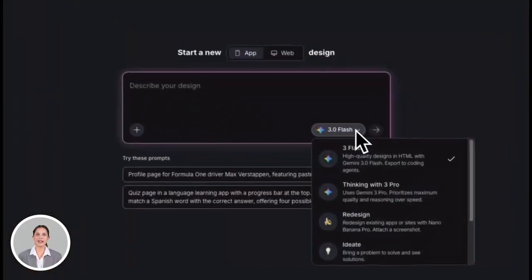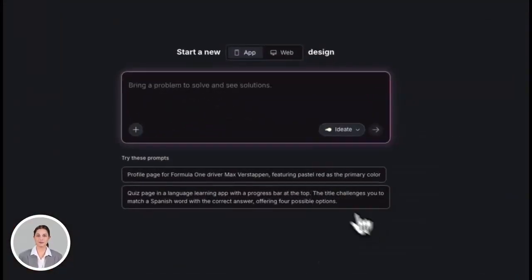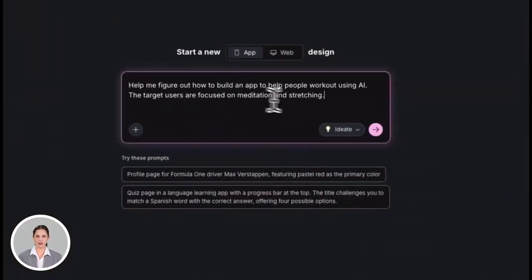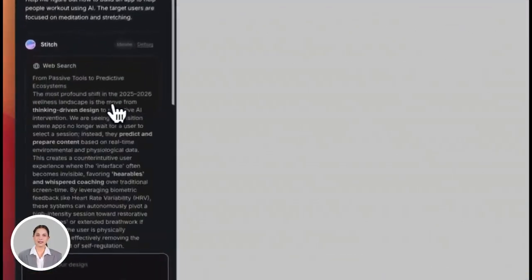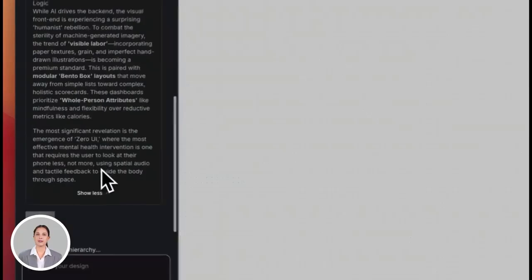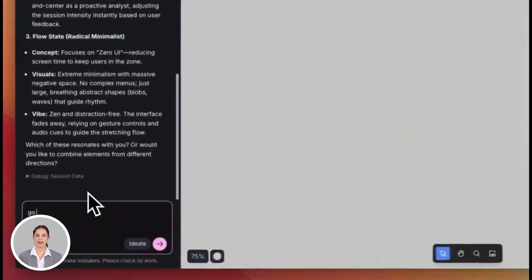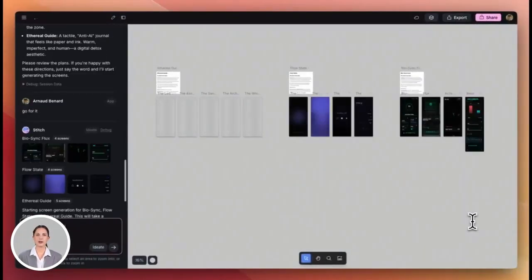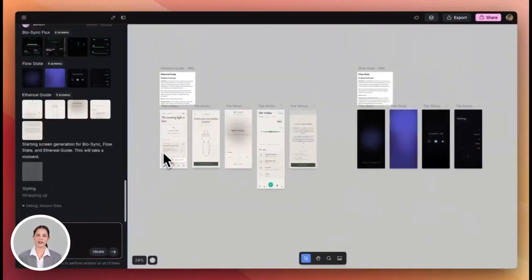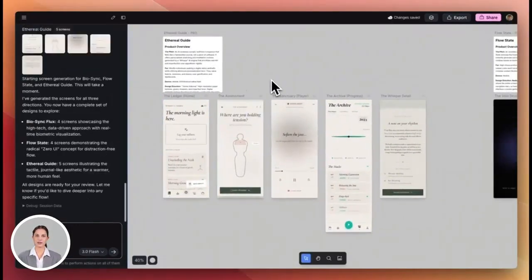Hit generate and it estimates how long it will take. For a mobile app screen, you are typically looking at around 90 seconds. What comes out is a mid-fidelity mock-up. Not pixel perfect, but a clean wireframe with layout, typography, spacing, and visual hierarchy already built in. Good enough to share with a team, test a concept, or hand to a developer.